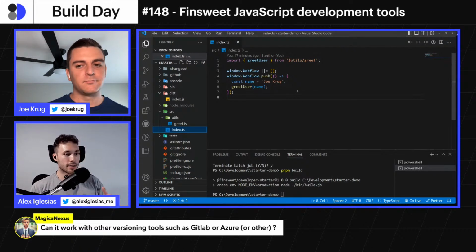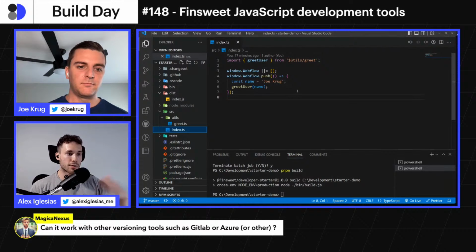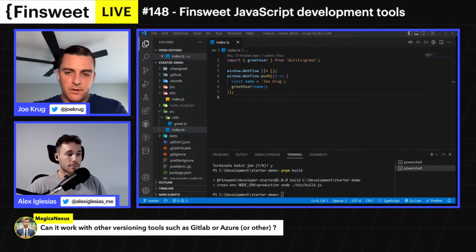Git is the underlying technology that allows you to have a code history, to version your code, to do everything. GitLab, Azure, AWS CodeCommit, all these platforms are just platforms that allow you to work with Git. That's it.